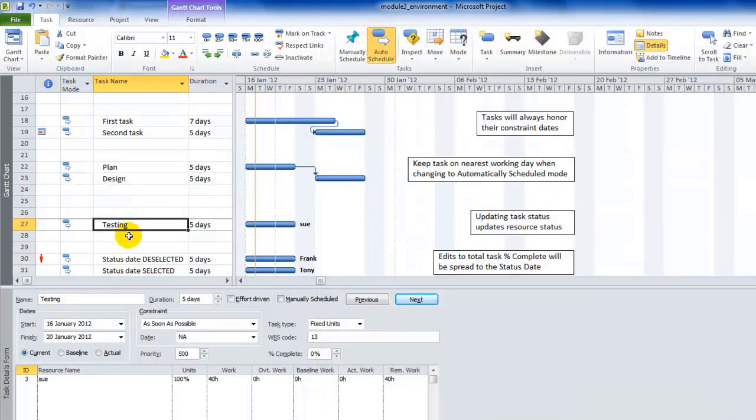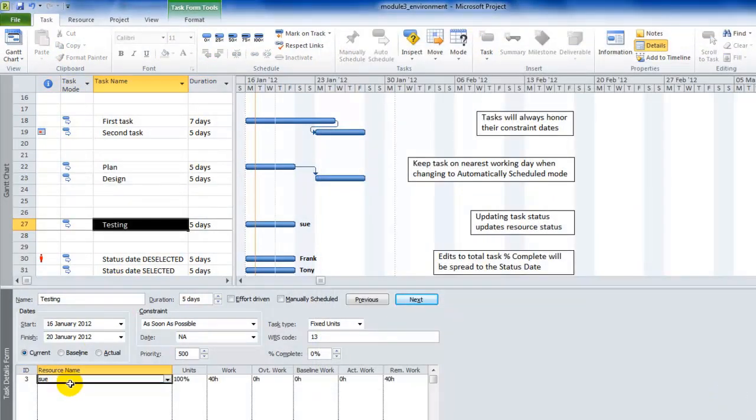This task here is called testing. We've got it down here. We can see that a young lady called Sue is working on it. It's a 5-day task. Sue is working 40 hours. Let's suppose that Sue has advised us that the task is 50% complete, like so. Press OK. Notice what it's done is that it has set the task status to 50% complete.